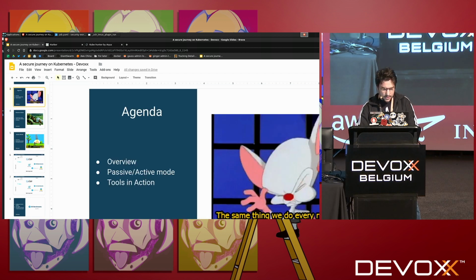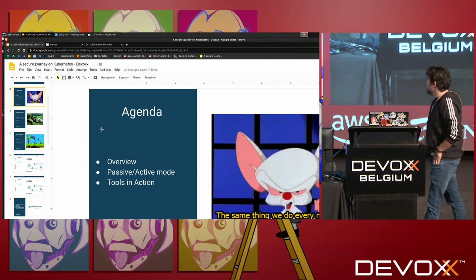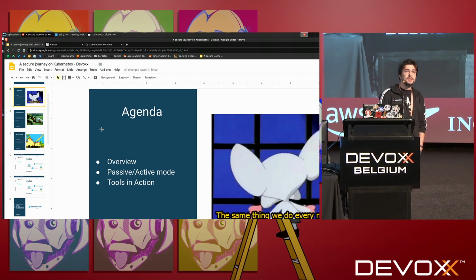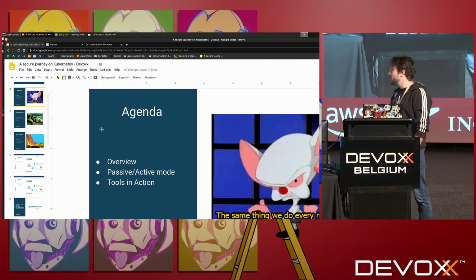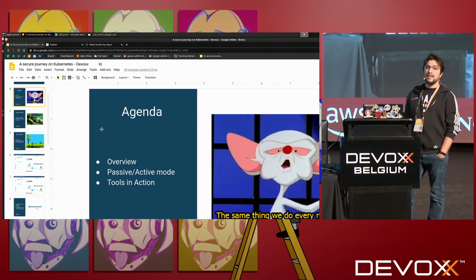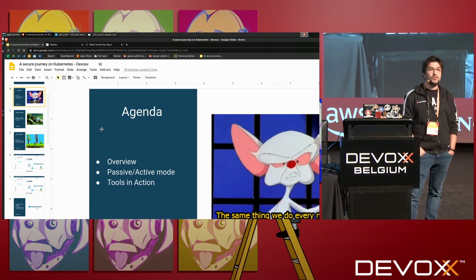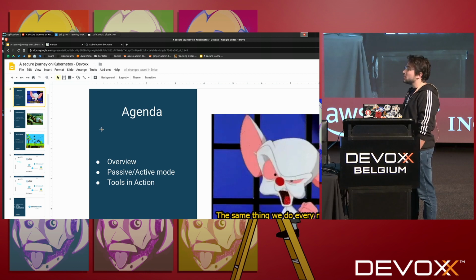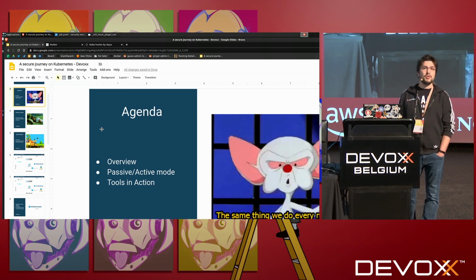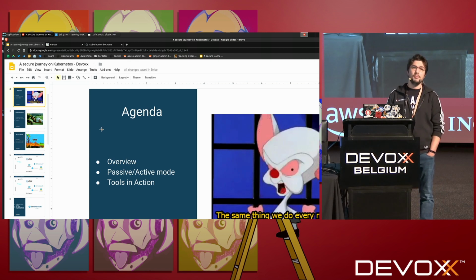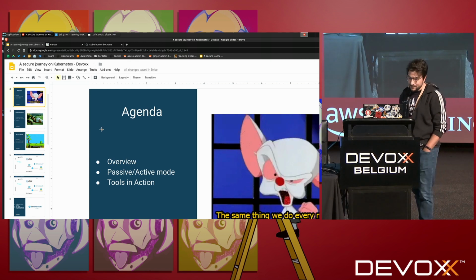So let's go over what we will talk about today. We mainly talk about an overview of the tooling around security. What is security mode, the passive and the active one. Then what is currently available in the open source world of security for the cloud native space. We are really focusing today on Kubernetes, but many of those tools can also be used for other components and not only Kubernetes.